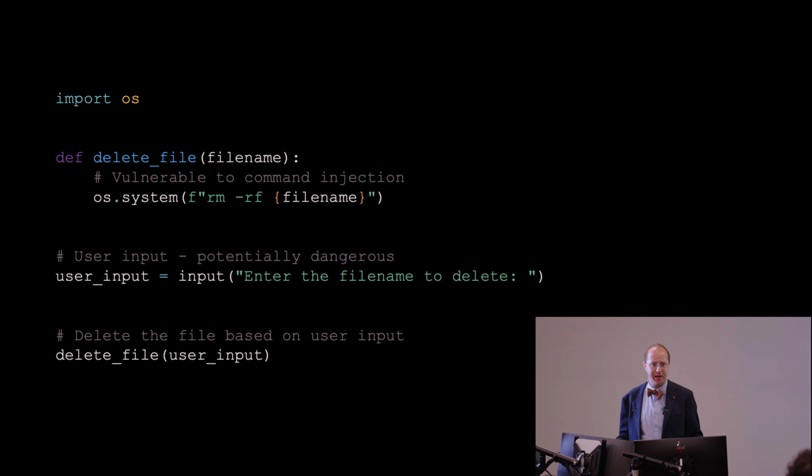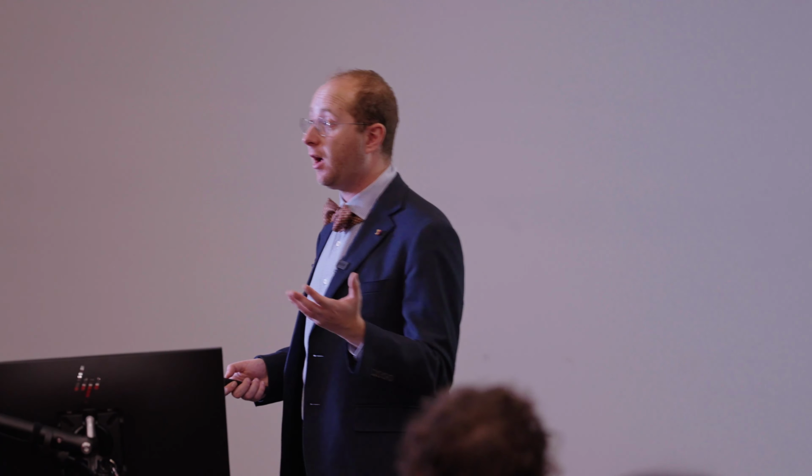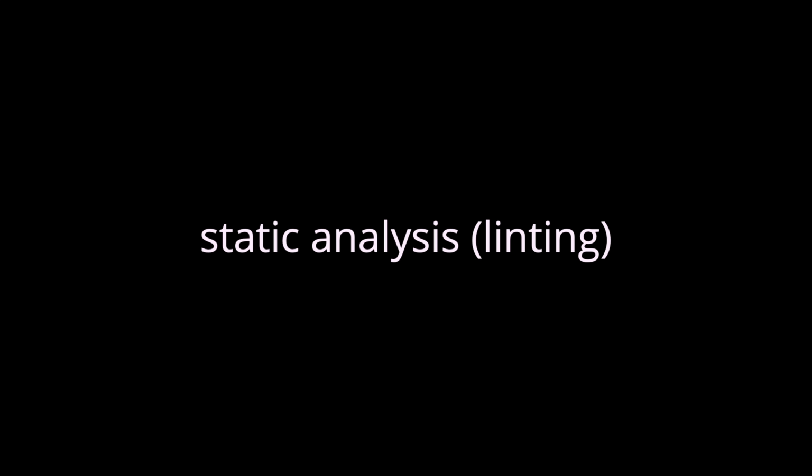You've just given the user the ability to enter whatever command they like, and your program is going to run it. So that's a vulnerability. One way that we might try and avoid bugs is by doing something called static analysis. These are the tools that our IDE uses to spot bugs and flag them before they get bad. This is also known as linting.